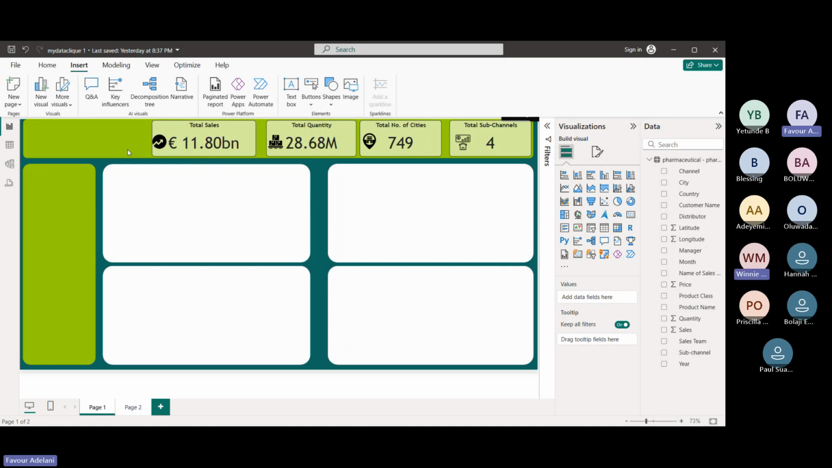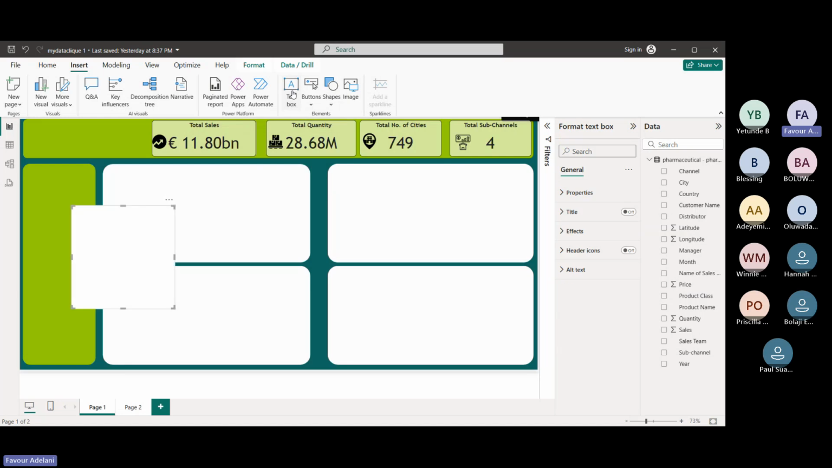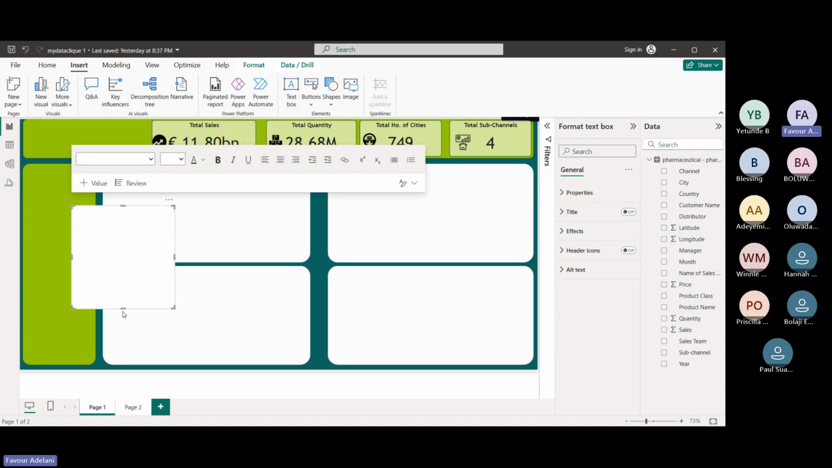Okay. Now, the next thing we're going to try to do is to insert the title. We are still laying out this. So we go ahead. To insert the title, we use a text box. Now, you can adjust the size of the text box just like any other element. And we're going to call this a pharmaceutical report.